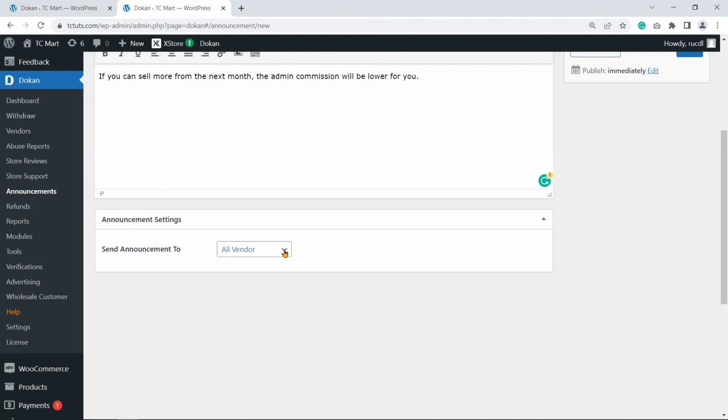Click on this drop-down menu. Here you can see multiple options. All vendor, selected vendor, enabled vendors, disabled vendors, and the featured vendors. From here, I choose the selected vendor option.